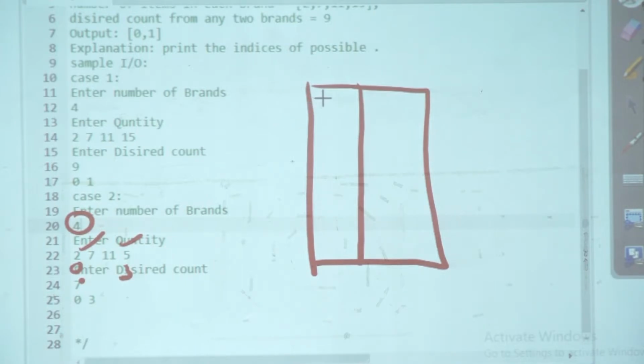So the first time you will get 2, and you will keep the index of 2 as 0. Then you will get 7, keep the index as 1, because you can't lose the indices. Then 11, and you should not search it again. Index is 2, and 15 has index 3. And the value that you want to build is 9.